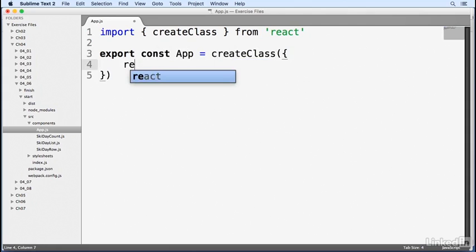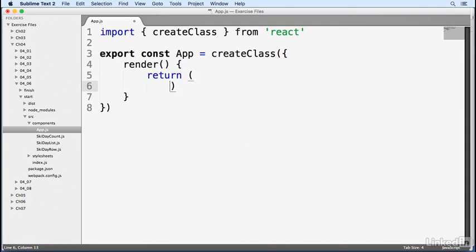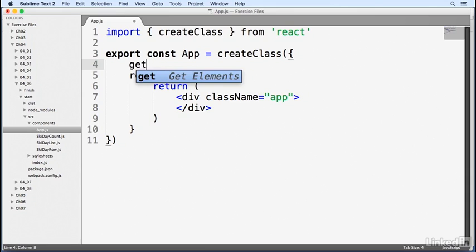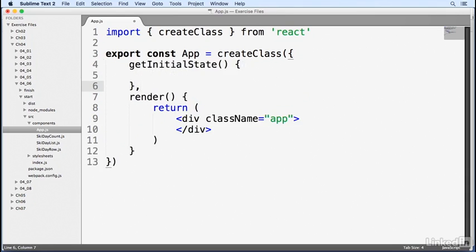Now we need a render method, of course, and the render method is at first going to just return a simple div. So more on that div in a little bit when we populate that with some data. But for now, let's just give it a class name equal to app. Now the next thing I want to do here is add another method called getInitialState. getInitialState in a createClass component is how we initialize state as the default. So when our app renders for the first time, we will use this initial state.